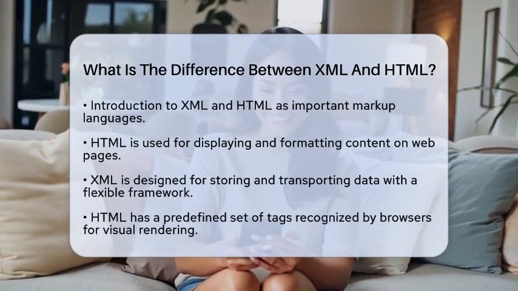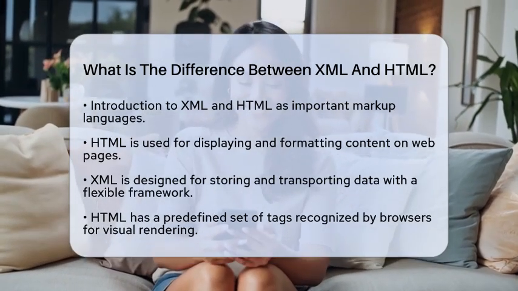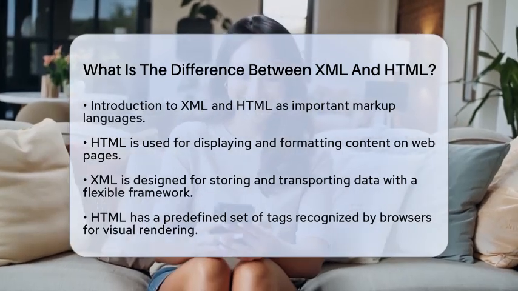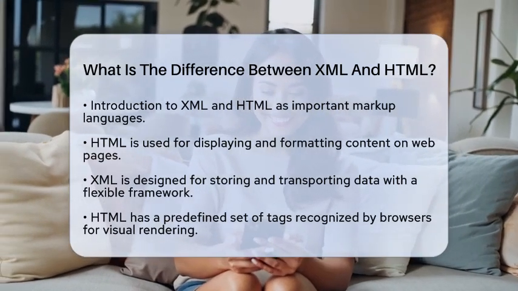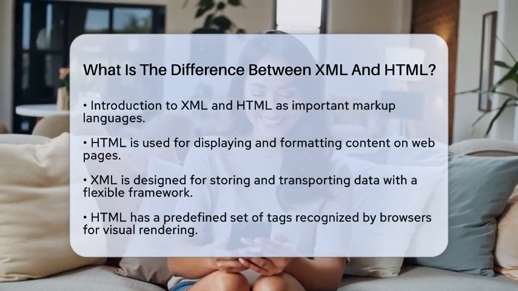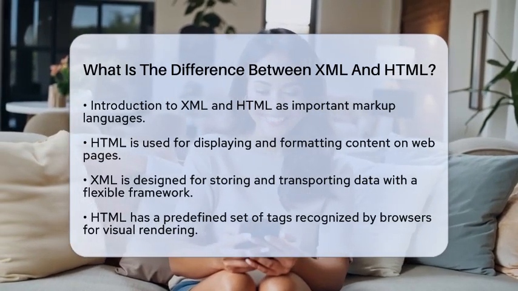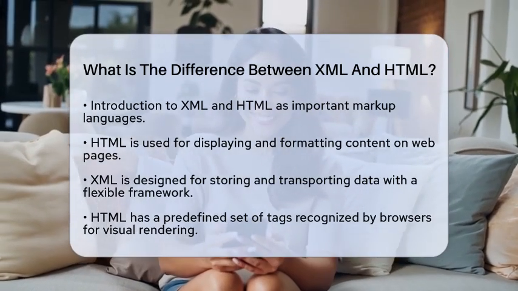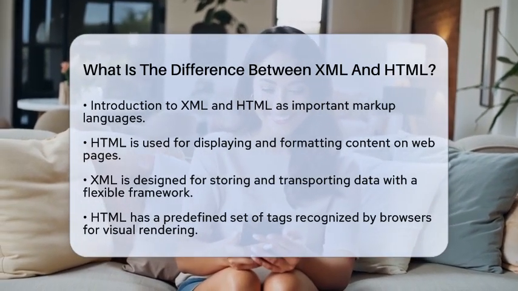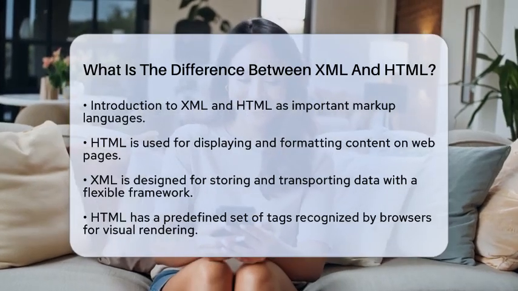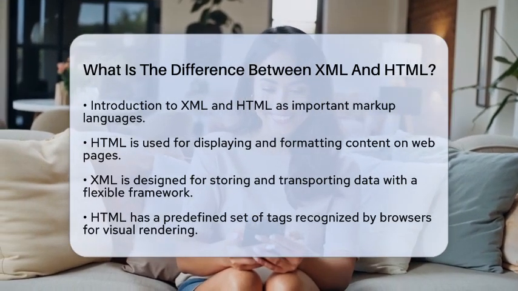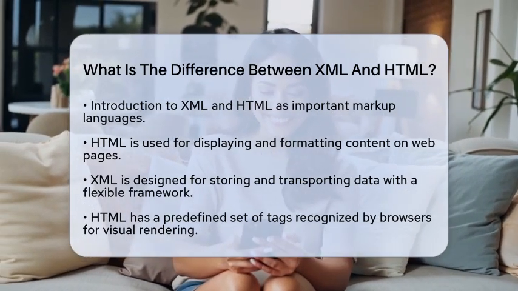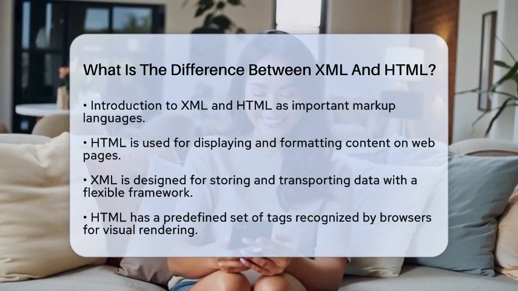First, let's talk about their main functions. HyperText Markup Language is primarily used for displaying and formatting content on web pages. It defines how elements like text, images, and links appear in web browsers. On the other hand, Extensible Markup Language is designed for storing and transporting data. It provides a flexible framework that allows users to create custom tags to describe the structure and meaning of data, rather than focusing on how it looks.